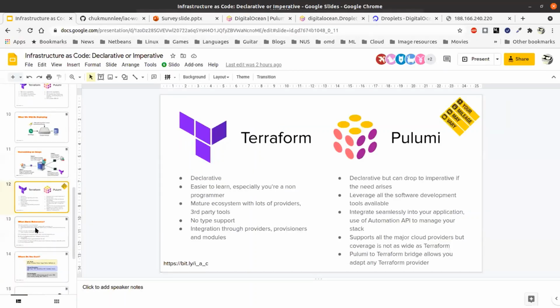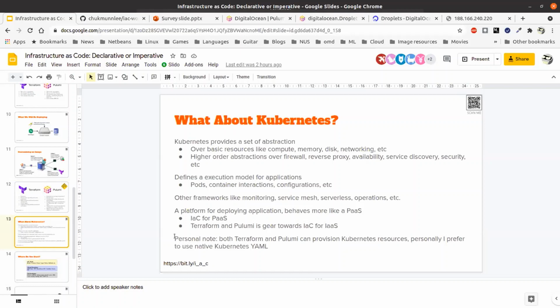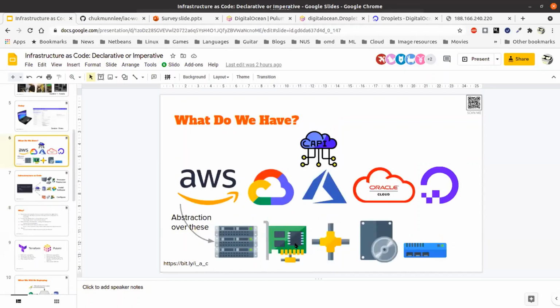Okay, so what about Kubernetes? We have talked about using Terraform and using Pulumi. What about Kubernetes? As you know, today Kubernetes is another very popular way of provisioning applications. However, the real difference with Kubernetes is this, right? Kubernetes actually provides a set of abstractions over our resources. So here, this is our resource. Instead of having AWS or GCP or Azure, Kubernetes actually occupies this layer.